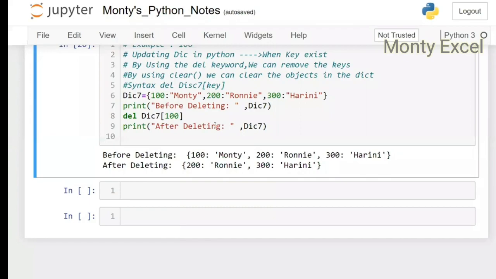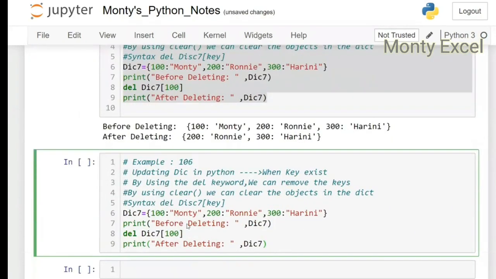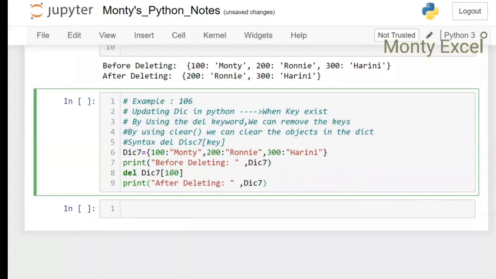Now let's try to use del again. What kind of errors can we see if we try to delete something which is not existing? Same concept we saw with the key error. Let's see what happens here, before deleting and after deleting, but here I'm trying to delete something which is not existing, 400 or 500, whatever it may be.